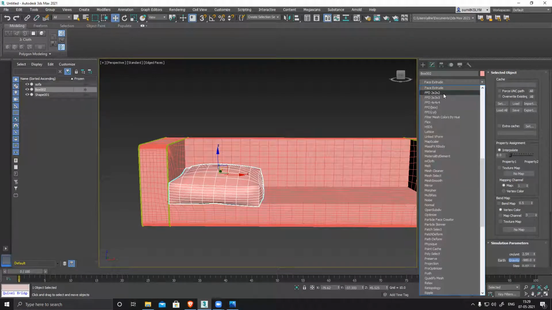FFD basically gives you a lattice point where you can control those points and modify your model without touching your actual edges or vertices. So you can see multiple FFDs are there. FFD 2 by 2 by 2. That means two points along length, width, and height.